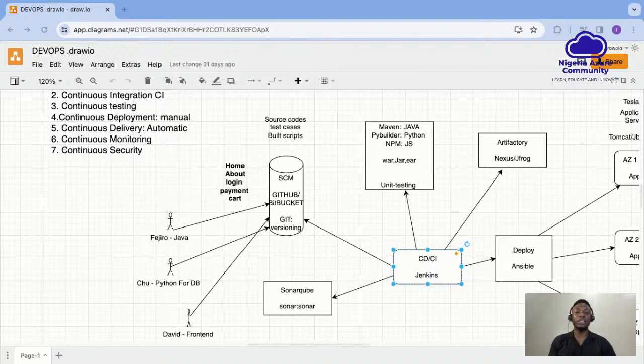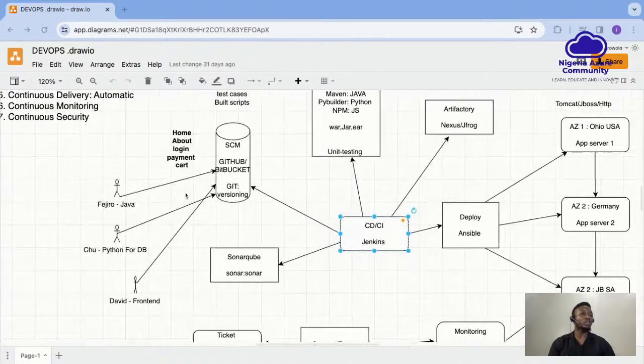But the power of Jenkins doesn't stop there. Jenkins is a very powerful tool, and its power goes beyond continuous integration. It also helps us achieve the remaining 4 pillars of DevOps: continuous deployment, continuous delivery, continuous monitoring, as well as continuous security, which we're going to be looking at as we proceed.